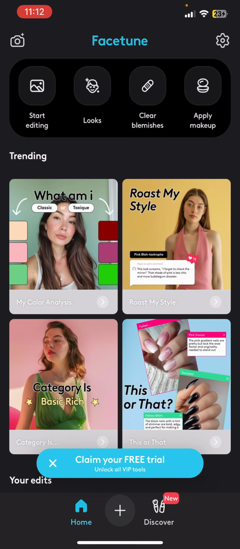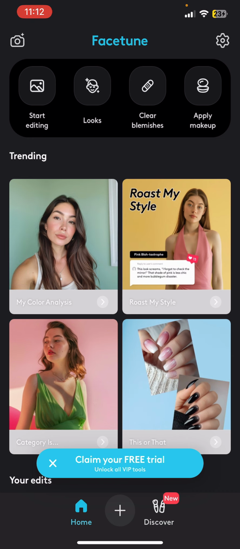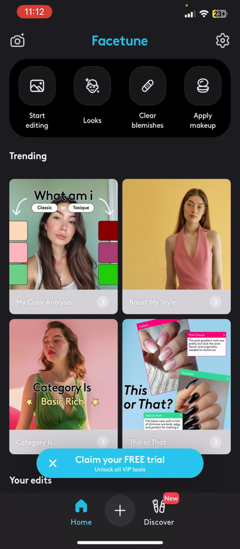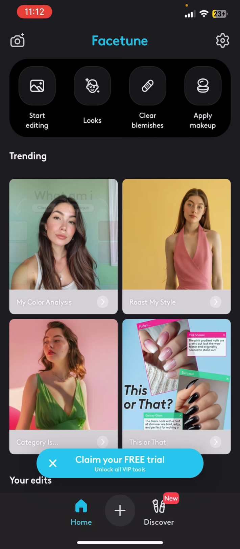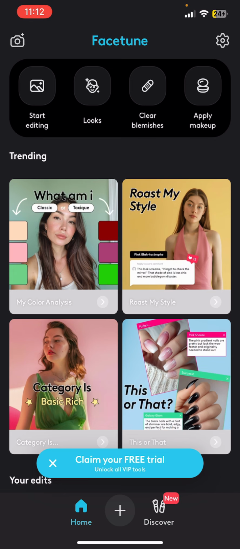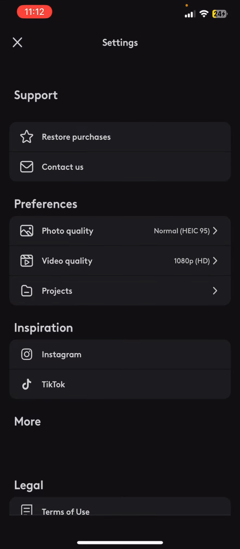First things first, I assume that you have already downloaded the FaceTune app, and once you open it you'll be able to see the interface or dashboard of the FaceTune app on screen, where you can see the settings option at the top right corner of the dashboard. Simply tap on that option and you can see another section pop out.